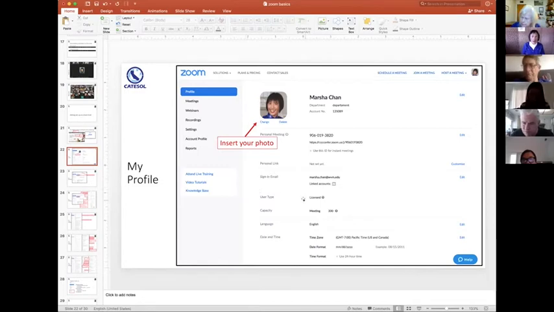It will tell you whether you have a license or a basic. So my other one says basic. And my capacity here, my meeting capacity, is 300 people. In the other one, it's fewer, and I don't think it's going to be a problem with your class of 50 or whatever. My language is English. My time zone is Pacific time. The date format is going to be month, day, and year, and so on and so forth.